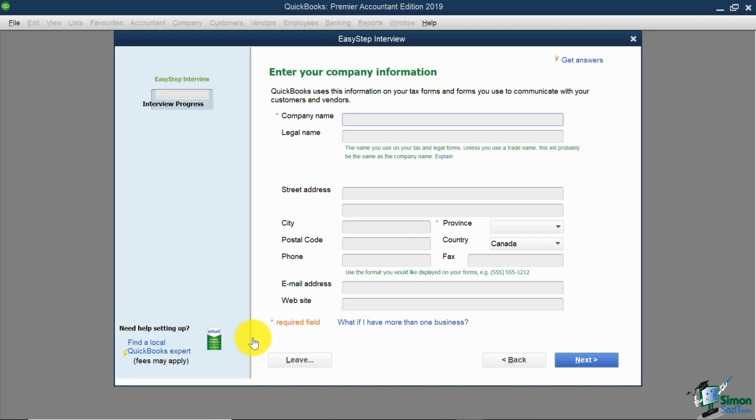Now you'll notice on the first screen here that you really only have to input two things. That is the company name and the province, indicated by the asterisks. However, you'll want to fill out as much of this as possible because this is where it's going to pull information onto your correspondence. So if you're going to send out invoices, for example, you'll want your street address, city, and postal code filled out.